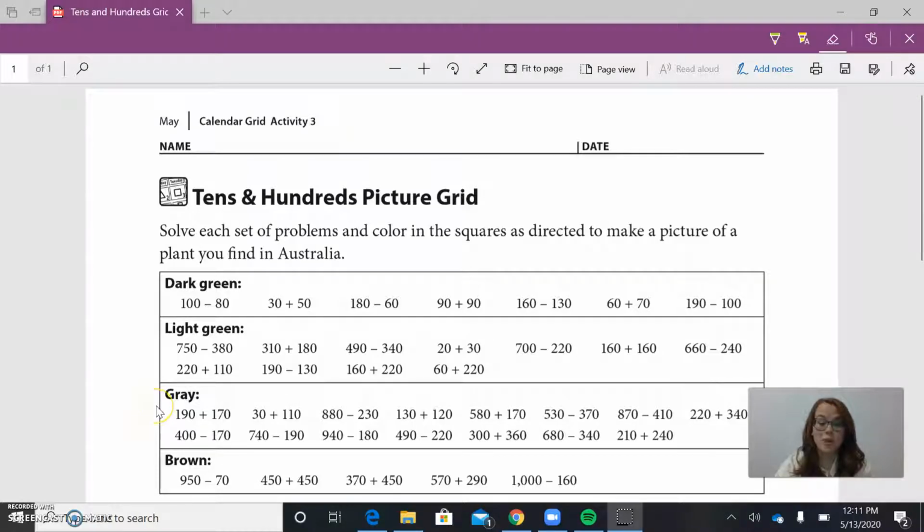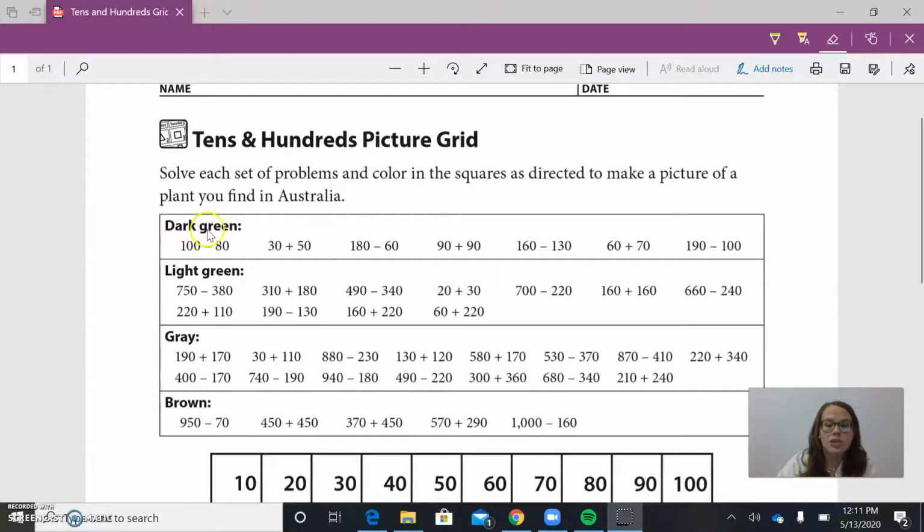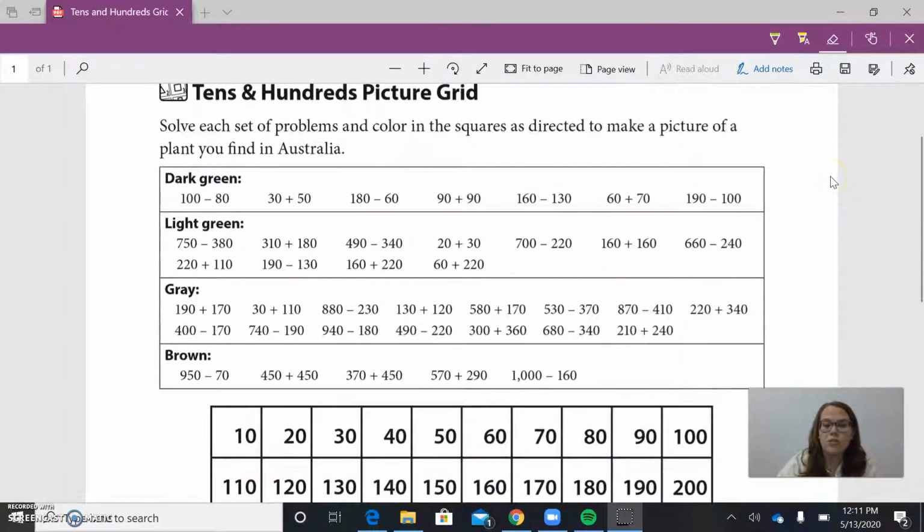Okay, so now you should be able to see my screen, and I have the tens, hundreds picture grid in front of me. So I need to solve each set of problems and color in the squares as directed to make a picture of a plant you'd find in Australia. You could do this a few different ways. You could choose one of the colors to solve all of them. So I might look at dark green and solve one of my dark green equations first. I could solve any one of these problems.